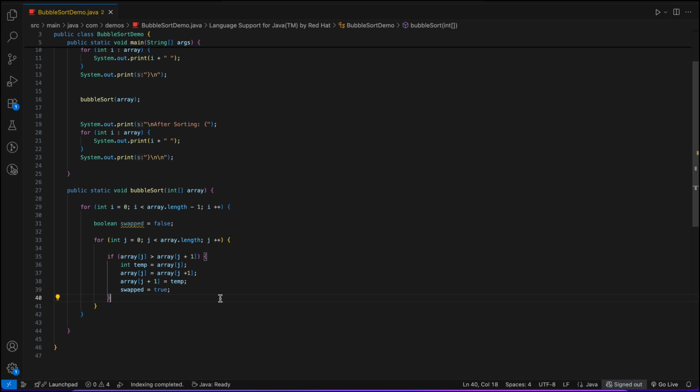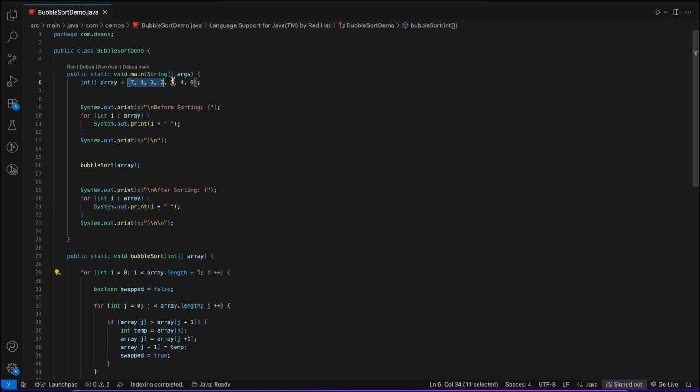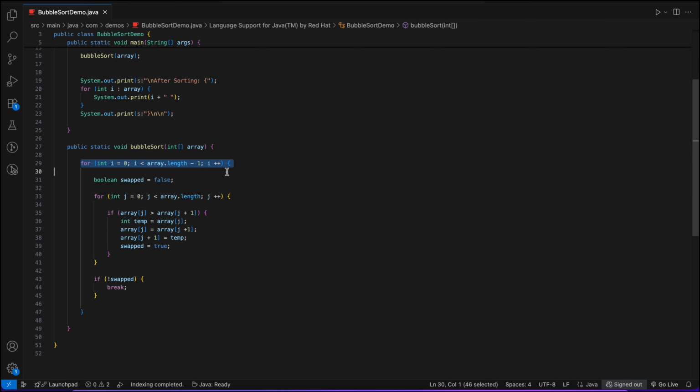Anyway, that's pretty much the gist of it. Once we're outside the inner loop, here we're going to do the check. If we did not swap, then we're going to break. And that's because, let's say we went through this whole inside loop once, and nothing was swapped. Then we can break out of this loop, meaning the list is sorted, the array is sorted.